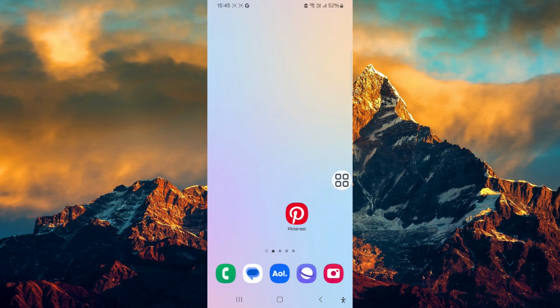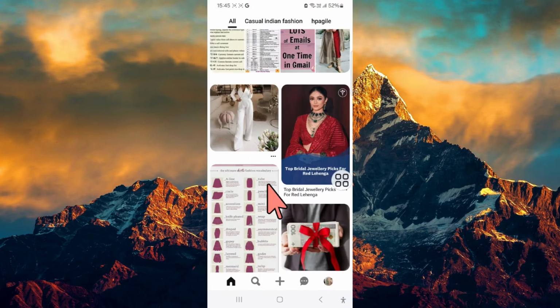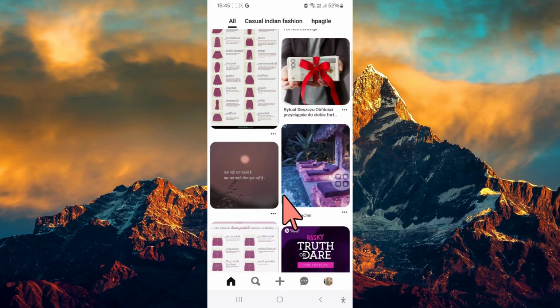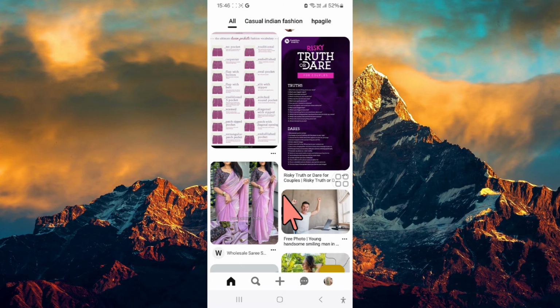Hello and welcome. In this video, I'm going to be showing you how you can save pictures from Pinterest. Well, it's a pretty straightforward process. All you have to do is launch your Pinterest app. Now, find the pin or the image that you want to save to your device.